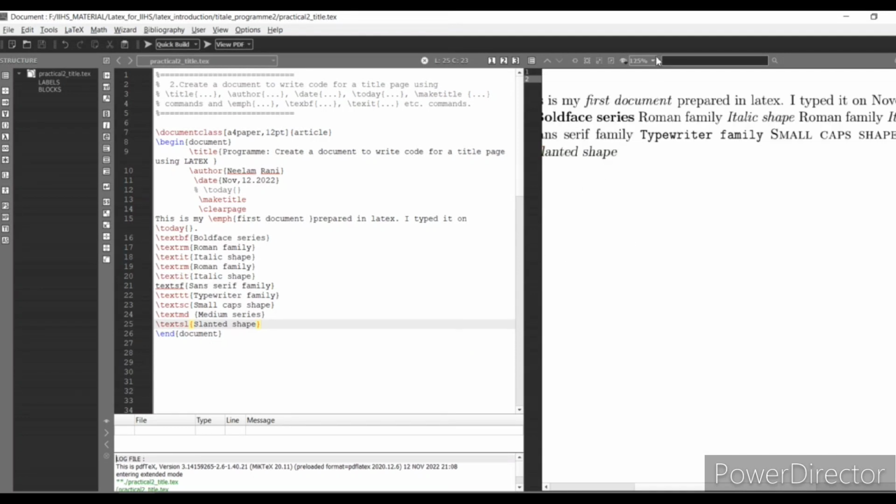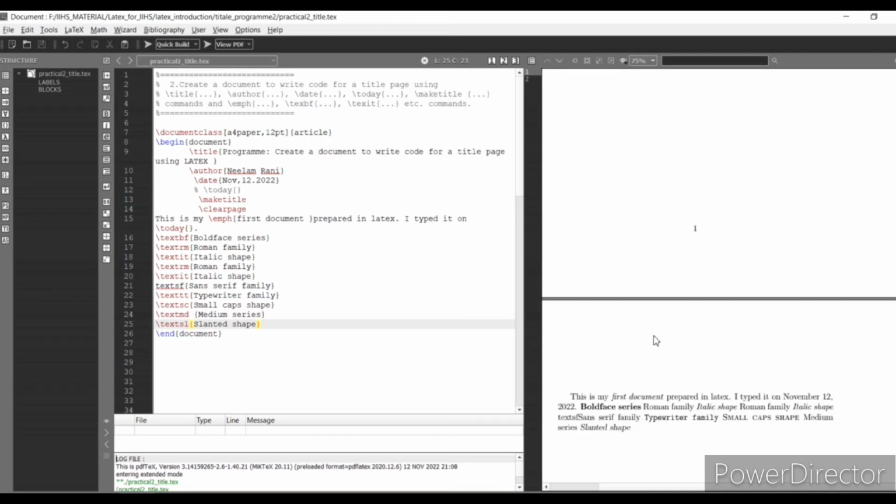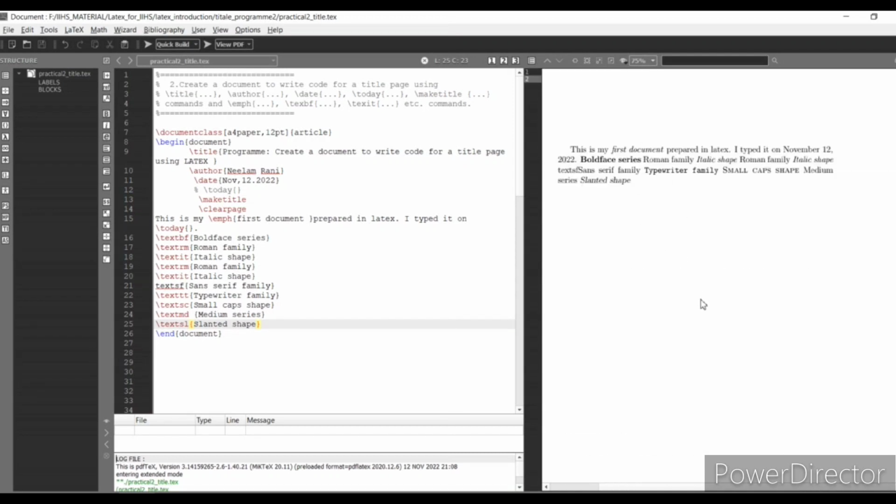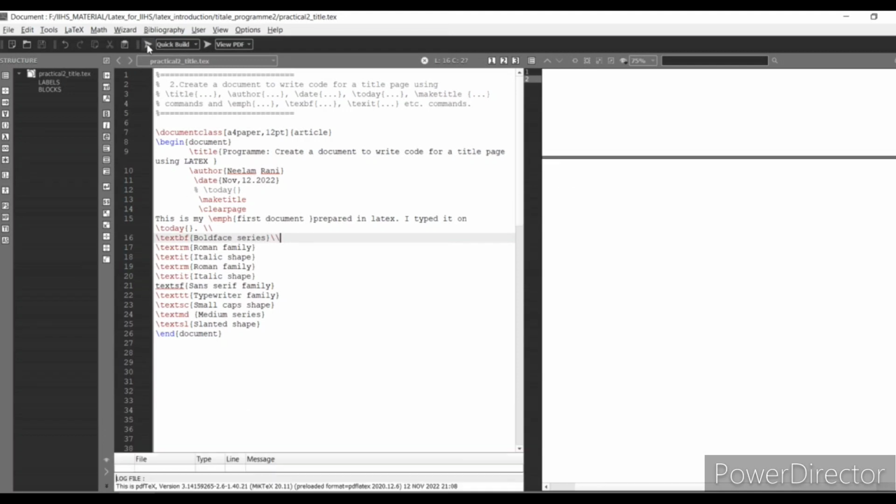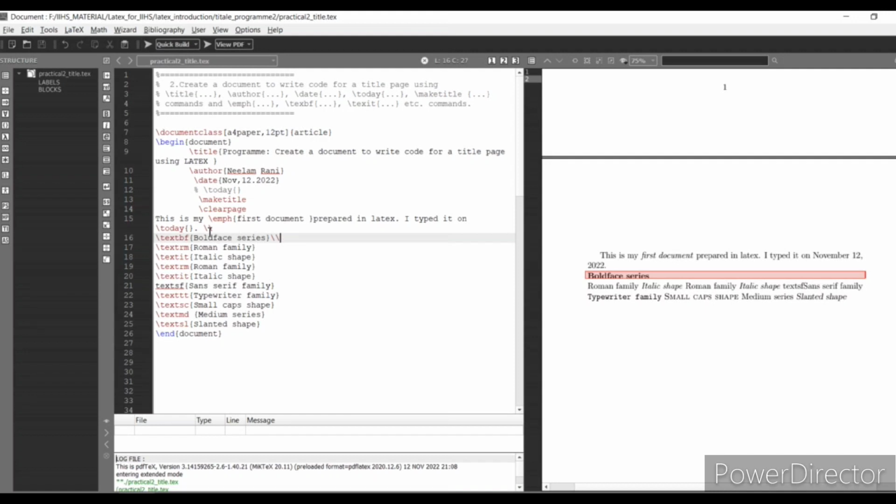Here there is a problem. They all are appearing in a single line. So I want to see the output in the next line. To do this, I will put a double backslash at the end of each line, like this. You can see the differences after running this. I put this double backslash here, so my output will appear in the next line on the right hand side. You can see.